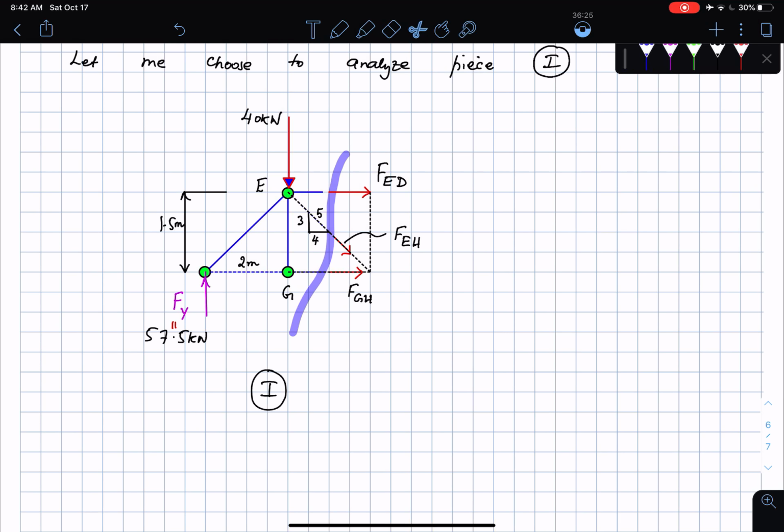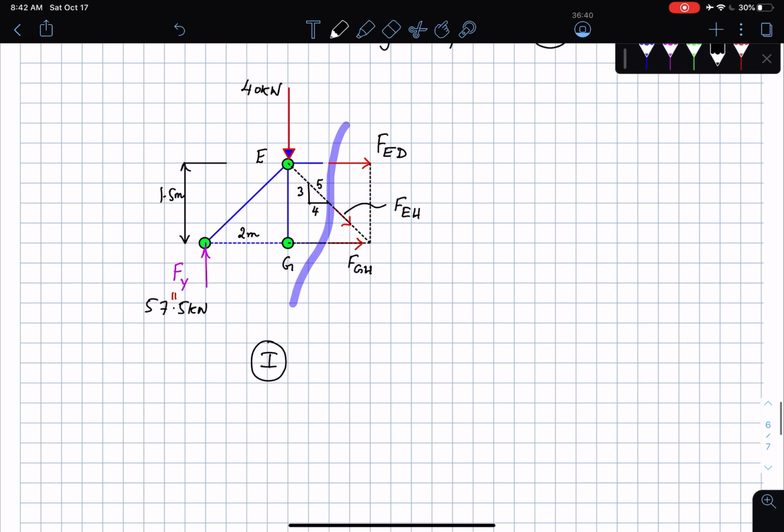What are the things I could do? My thought is, what is the fastest way to solve this problem? Here is what I can do. I can sum moments about the point E. Let me write this out here, let me get rid of this, and say this is piece 1. So let me sum moments about point E. I can sum moments about multiple points, that's my prerogative. I can sum forces in the y direction, forces in the x direction, and so on. I can do pretty much whatever I want, right?